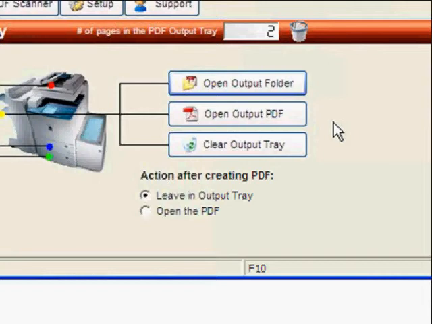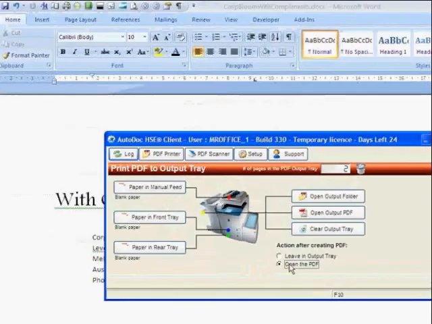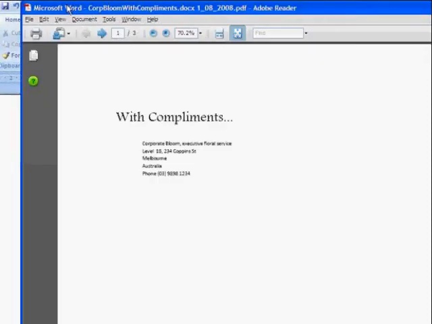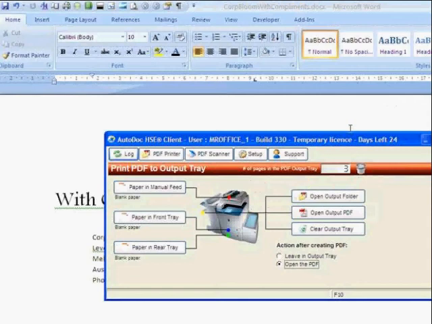Now, using these option buttons down here, I can specify whether the output file should be opened automatically or left in the tray. So if I set this to open and then print the job again, it should open automatically. And there it is. Okay, I'll close that and I'll clear the output tray now.